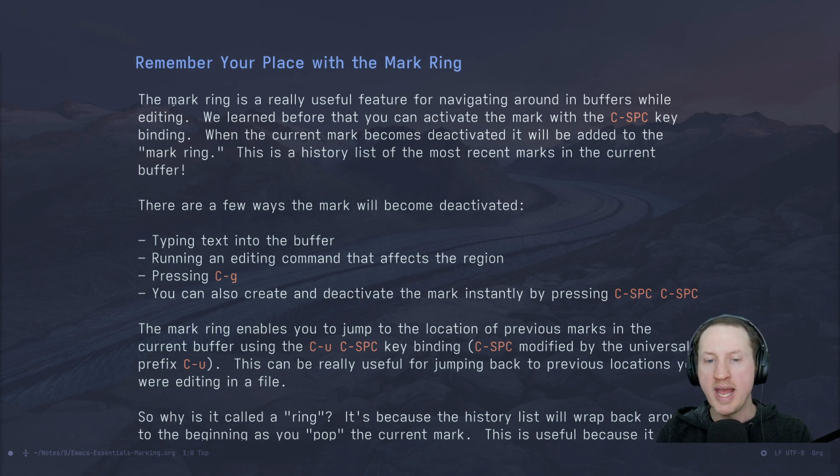So there's a few ways that the mark will become deactivated. First of all is typing text into the buffer. If you set the mark and then you start typing, it will immediately deactivate whatever the mark location is that you set most recently. Also, if you run an editing command, like let's say kill region or anything like that, it also will deactivate the current mark. So usually you set a mark to do some kind of command, and then after the command is completed, either typing or running a command, then that mark will be deactivated.